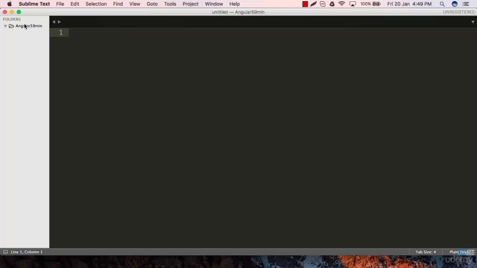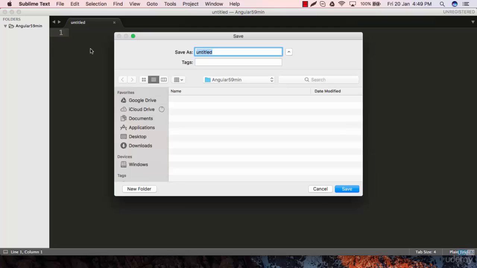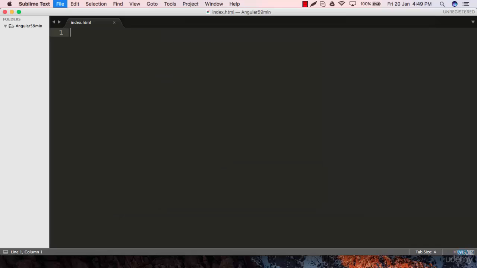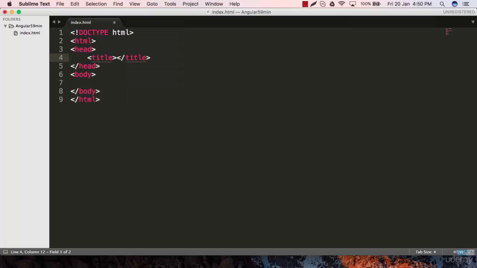So here I have created a folder called Angular 59 minutes, and I'm going to add a file, and I'm going to save this file as index.html. So this will be the starting point where the app will go inside and open this index file, and it should start the entire application. So if you are in Sublime, then I hope that Sublime will help me with autocomplete. So you can see that autocomplete is already happening here.